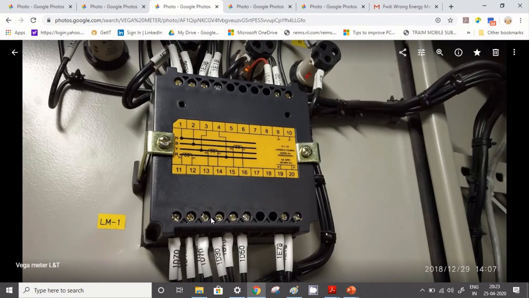Now let us see the actual diagram. This is CT1 of R, which is connected to 11 and 12, then CT of Y, which is connected to 13 and 14, and CT of B, which is connected to 15 and 16. So 11 to 16 is your current sensing, whereas 1 to 4 is your voltage sensing.